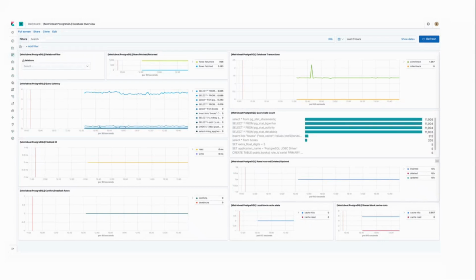You can also see the number of database transactions, such that if there is a significant drop in the number of transactions, you will be able to get an alert or check whether there is actually an issue. There's a visualization on the number of query calls. You can also see the number of rows that are inserted, deleted, updated, and so on. All this data is collected using the agent, and now you can visualize it.